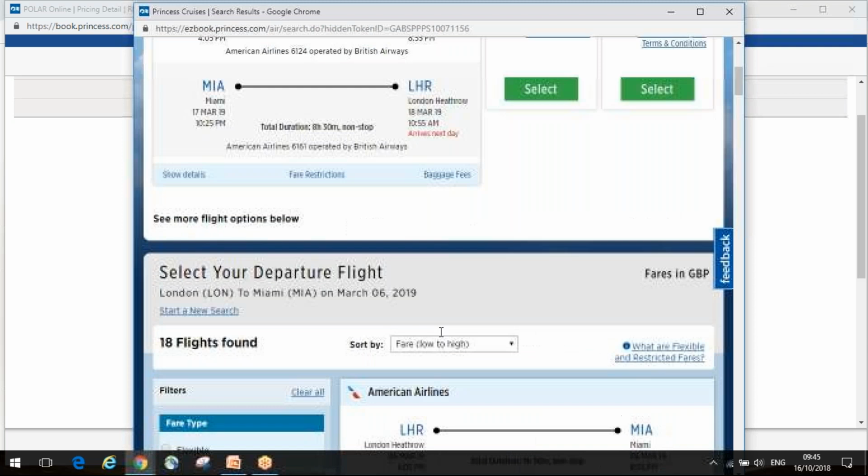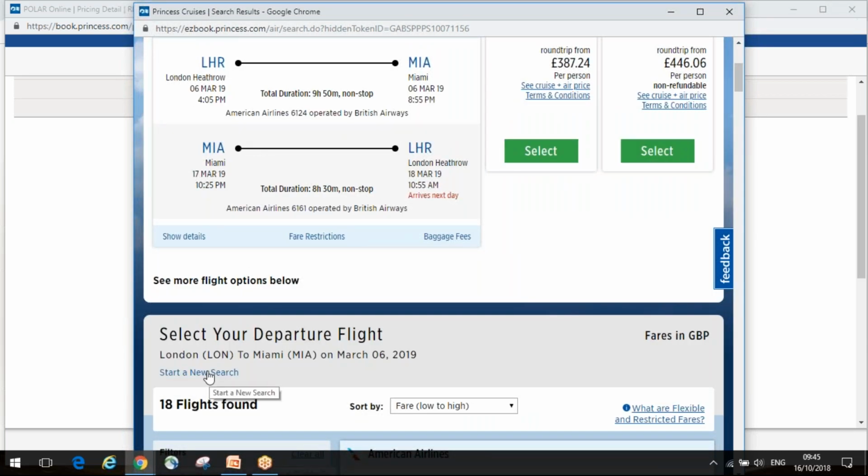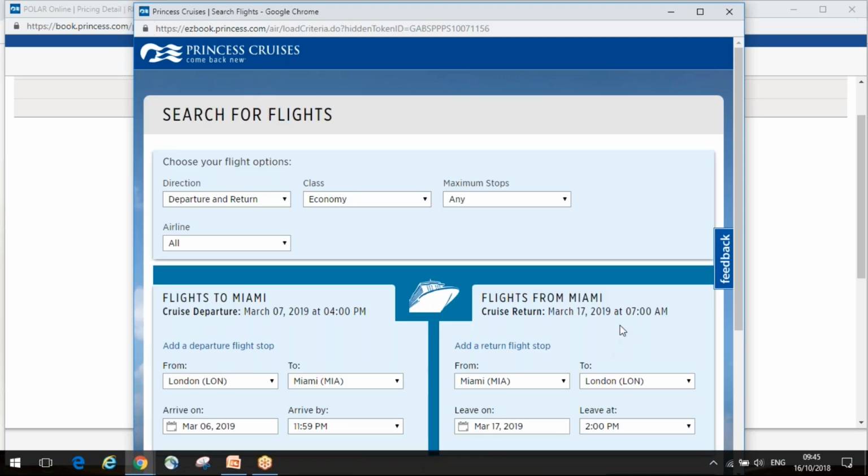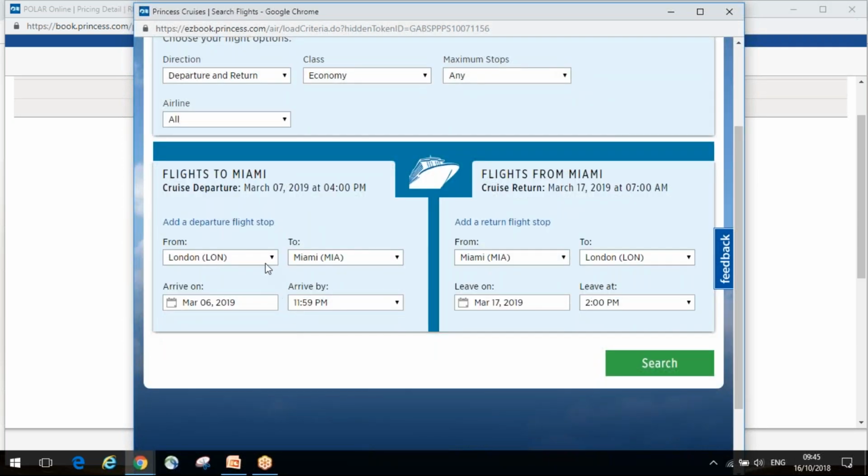If we were to scroll back up, we can also start a new search here. This would allow us to deviate our flight options. You can see here if you wanted to change the outbound route or the return route. If you want to add a flight departure stop or a return flight stop, you can do so here, allowing you to add a city break en route. To deviate the dates, to fly out earlier or depart later than the cruise, you can change the information here. For now, we'll leave the search to match the cruise of choice.